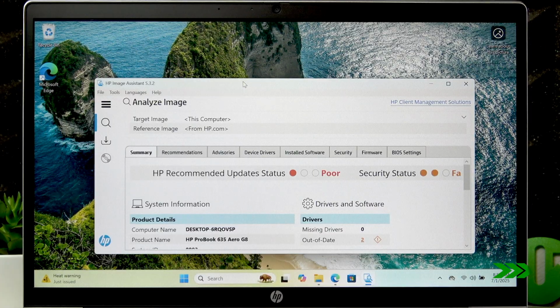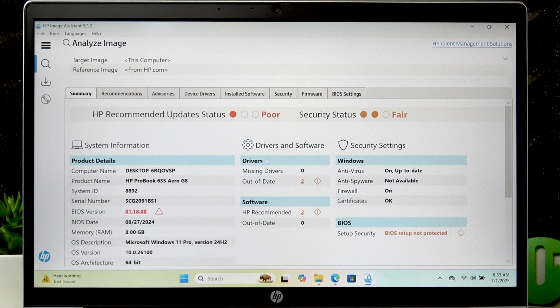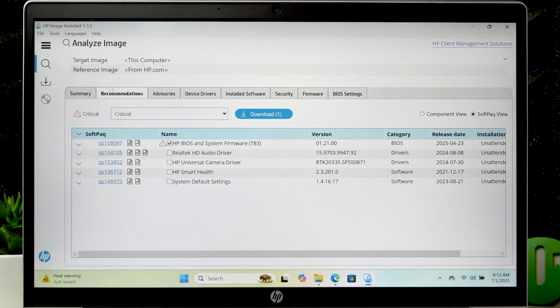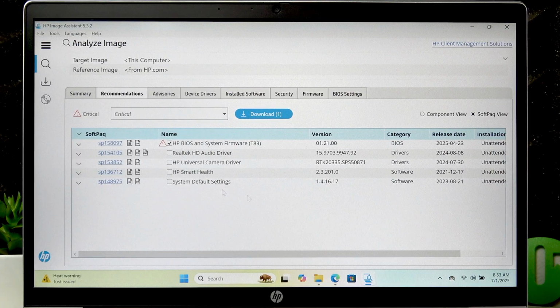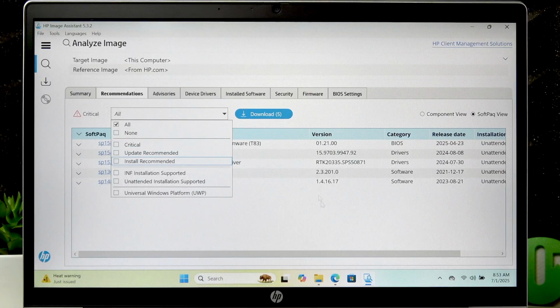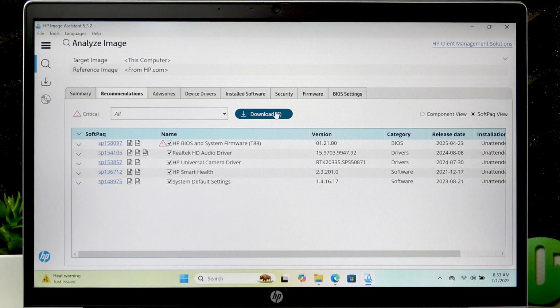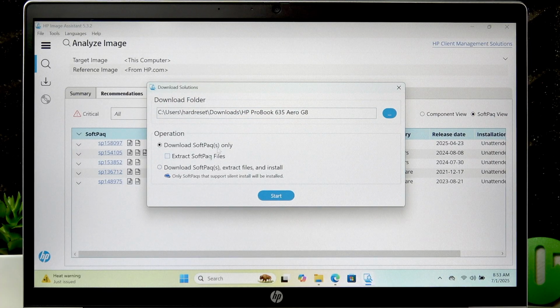And once the analysis is complete, as you can see, we have two out-of-date drivers and an outdated BIOS version. So go to the recommendations tab, then expand this tab and either select the drivers that you need, or just select all and download all the updates suggested by this application.